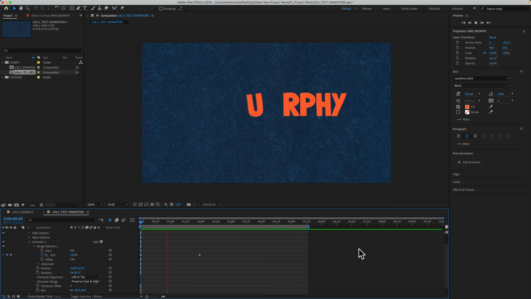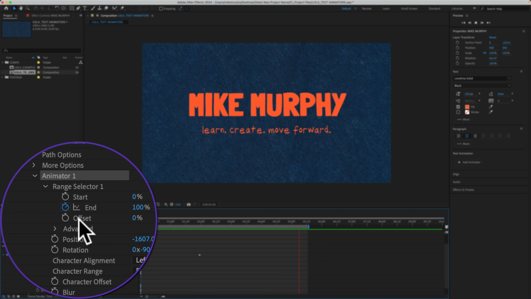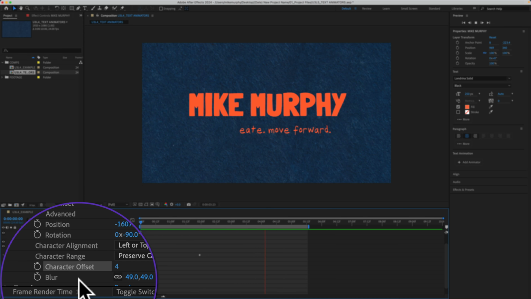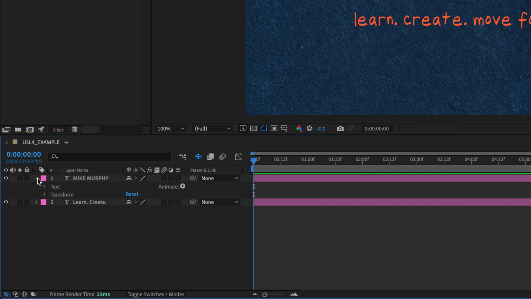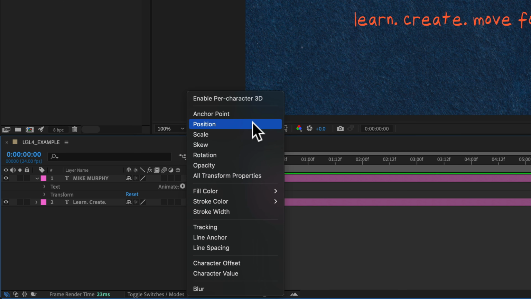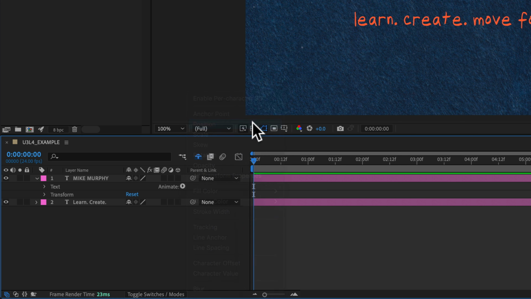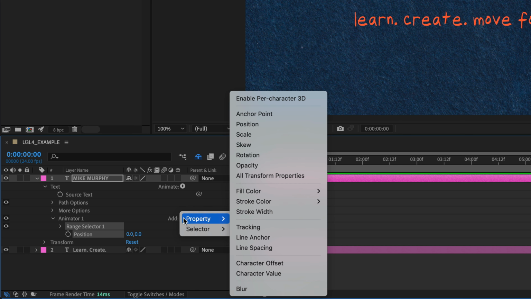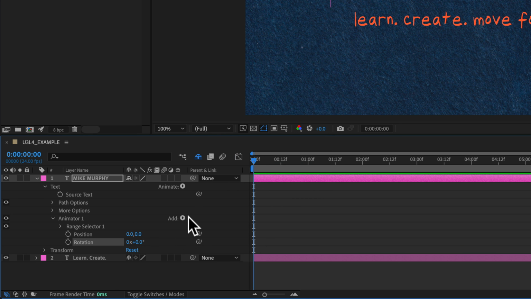And now let's create this example animation. And if you look in the animator, I use position, rotation, character offset, and blur. So I'll twirl open the text layer, click the arrow next to animate. I'll choose my first animator, position. Now I'm going to go to the Add menu because I want to add additional properties or animators. I'll click the arrow, property. I'm going to select rotation, go back to Add.